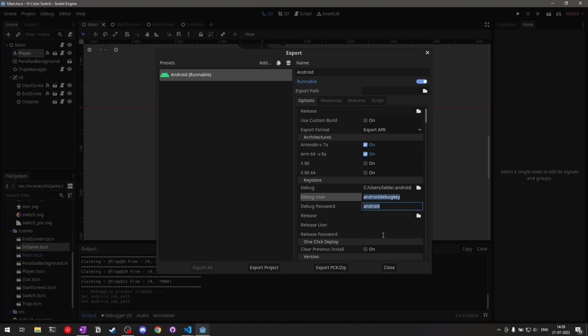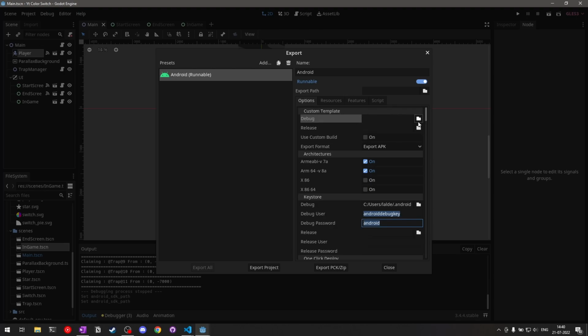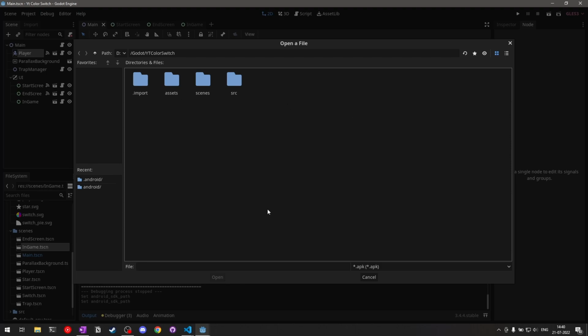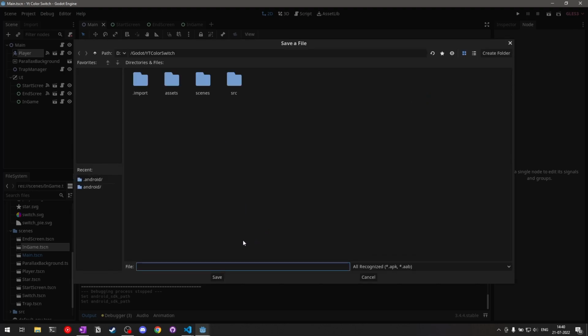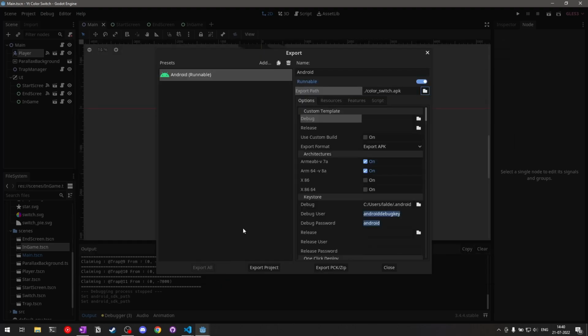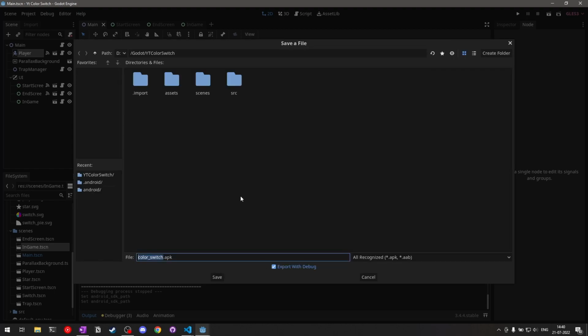So with these two settings, and we'll be using the debug key store only for now, we can give it a path. Okay, so here only we'll say, like for me, the color switch. Okay, why is it saying to open a file? Oh, it's the custom templates, so we'll need to set the export path here. Sorry. We'll just save it here, and we'll click export project, export with debug.